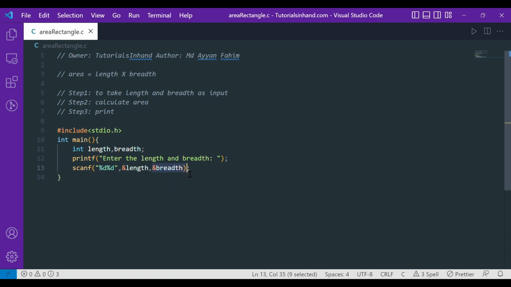As of now, we have got those two variables. Now we have to perform the calculation part. So let's declare another variable called area, in which we will keep the value of the area. Now we'll simply write area equals length into breadth. Let's write length firstly. Multiplication in C language can be done with the help of this asterisk. So we'll simply write into breadth. This is how we can calculate the area.